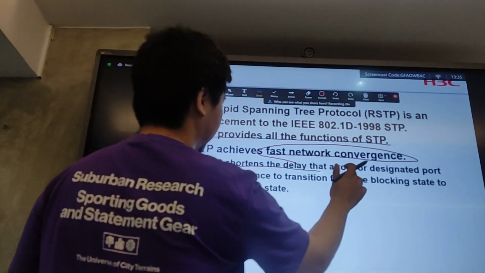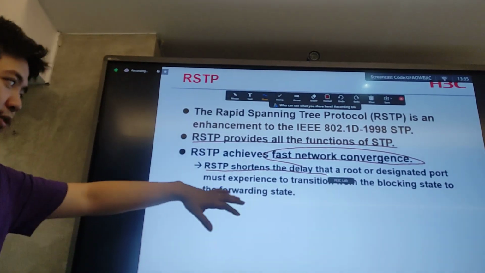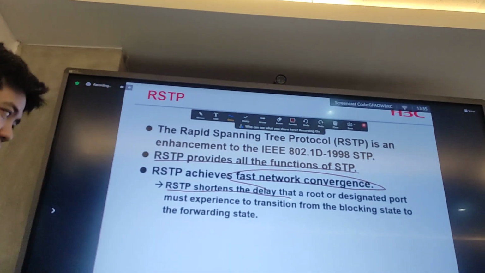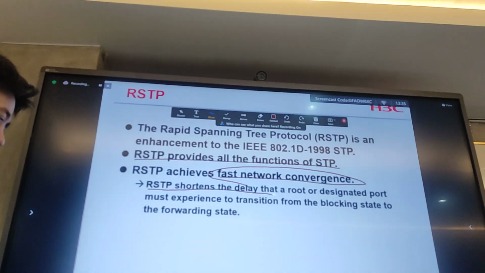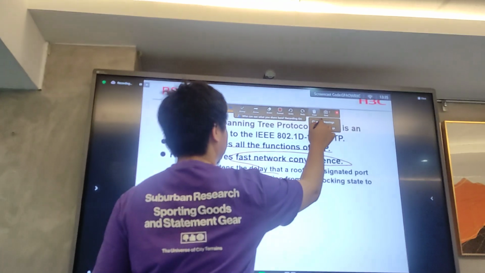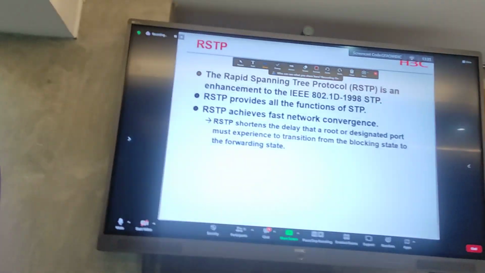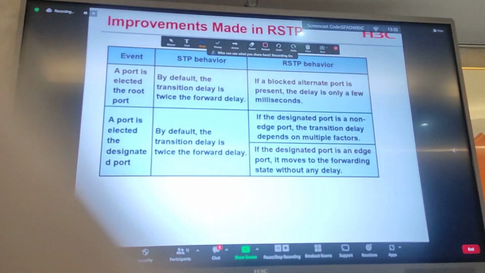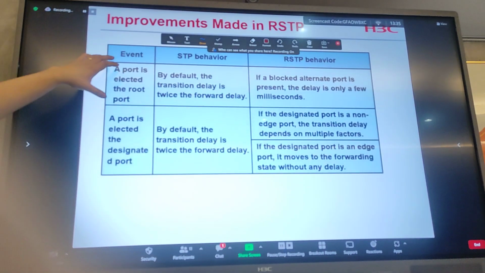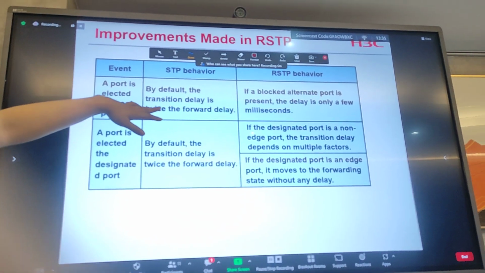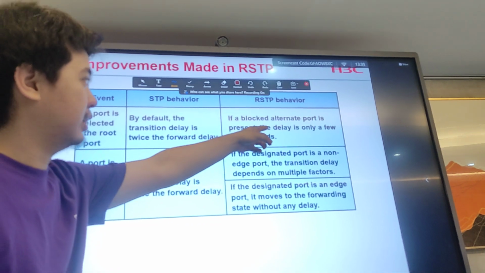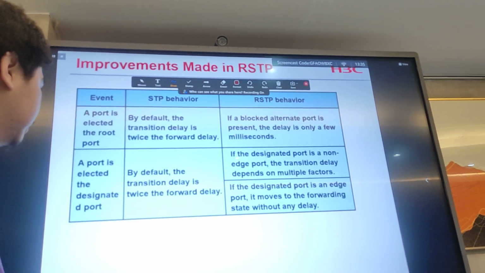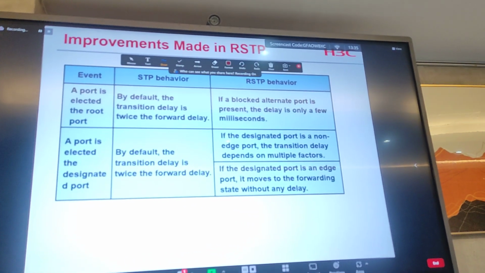RSTP shortens the delay that the root or designated port must experience to transition from blocking to forwarding state. So may tinanggal siyang ilang doon. Let's see later. Listening, forwarding, may tinanggal siya to speed up yung transition from blocking to forwarding. Improvements made to RSTP. So, a port is selected as the root port by default. If a blocked alternate port is present, the delay is only a few milliseconds. So, milliseconds lang yan. So, mabilis yung recalculation.